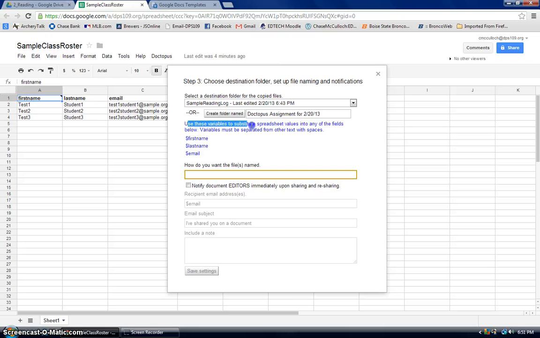Now, it says use these variables to substitute blah blah blah. None of that matters. All that you need to know is that if you select last name here, it's going to take the last name from this column, and that's going to be the first part of your document. So you're going to say last name. I always use the last name. I'm going to copy what this says here. Copy last name. Paste it in that box. So now it's last name. Now what do I want the files to be named? Well, I just want them to be called reading log.